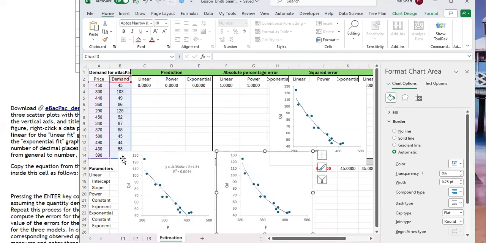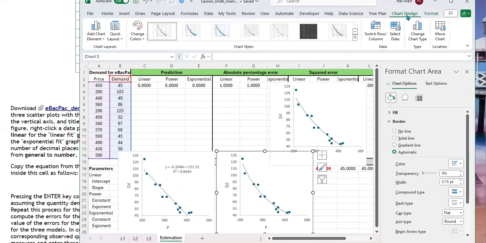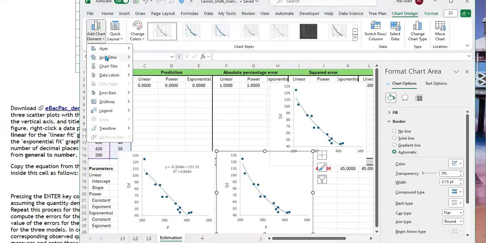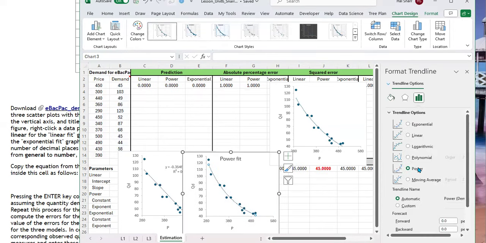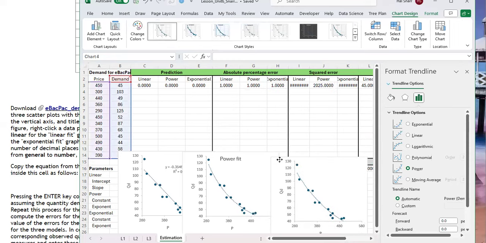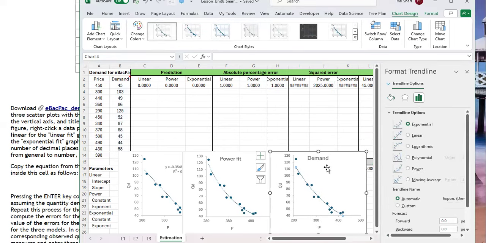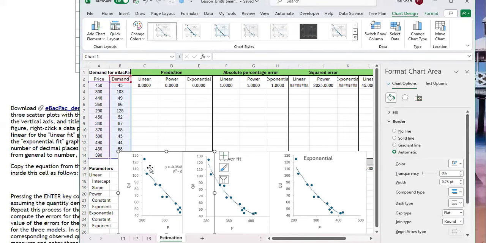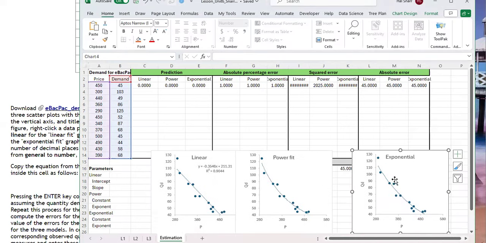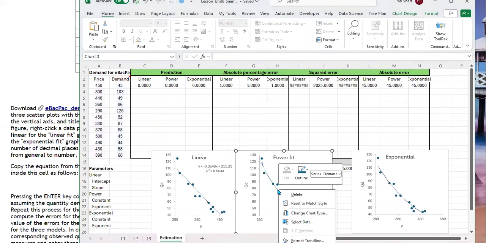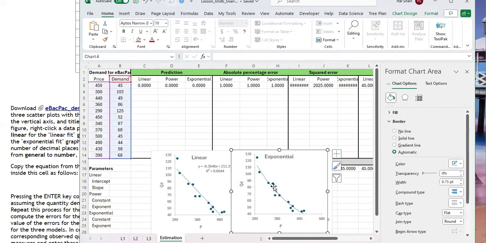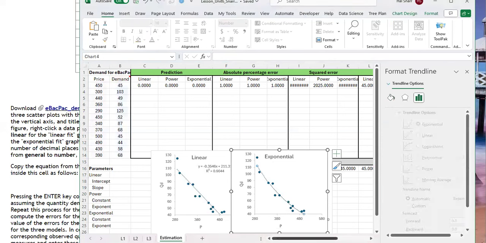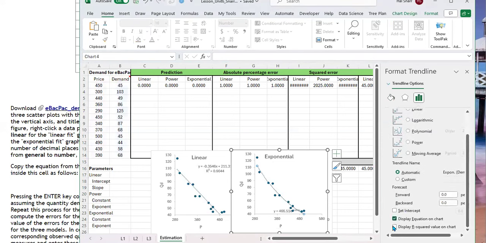Okay, the last element we want to add to this, we're going to go to chart design. We want to add a title. Chart title. That's our power fit. Exponential fit. And this one here is our linear fit. Oh, we got to right click and add equation and R-square. We got to right click and make sure we add the equation and R-square.